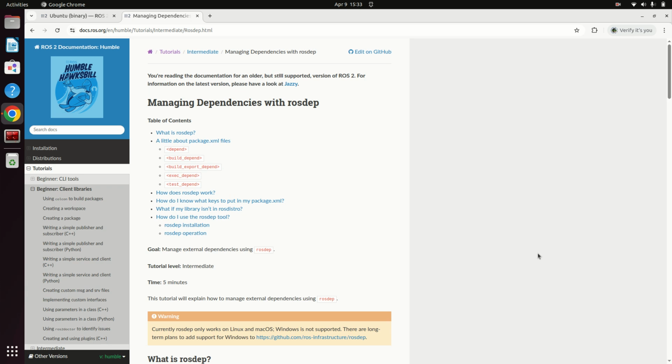In today's video, I want to focus on rosdep. As it says, ROS and DEP stands for dependency. So rosdep is really a utility that is provided to you to assist with building your ROS packages. So it's basically a tool that you can run from the command line before you build your own package.